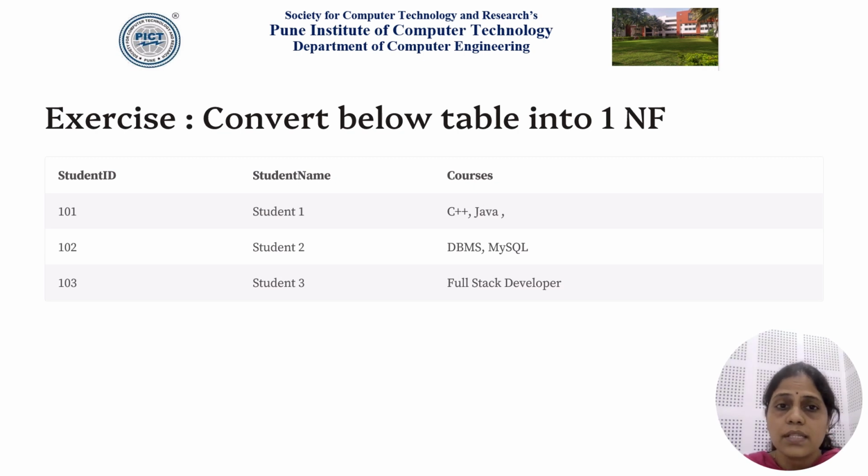This one is an exercise for you: convert a table which is not in 1NF into a table which is in 1NF.